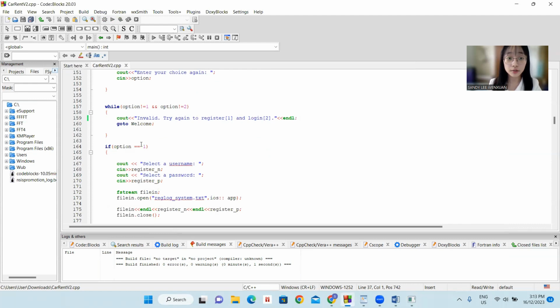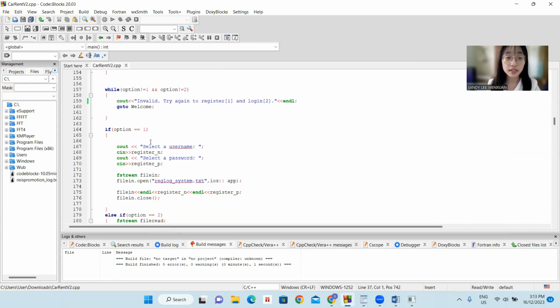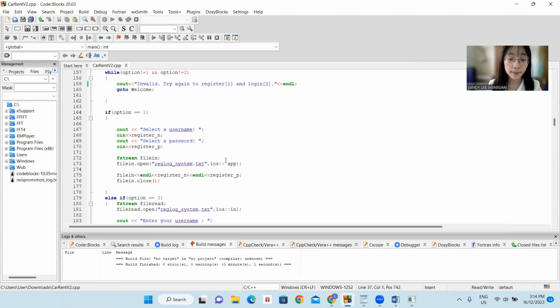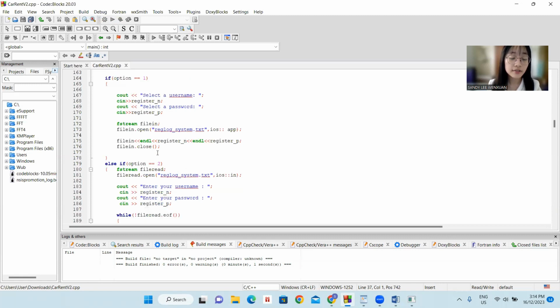Next, I use the if statement. If the option is equal to 1, which is register, it will let the user select their username and password. Meanwhile, an f-stream object named file in is declared and it will open in append mode. If the file reglg system.txt exists, new data will be added to the end of the file. The entered username and user password are written to the file, and next, the file in is closed.